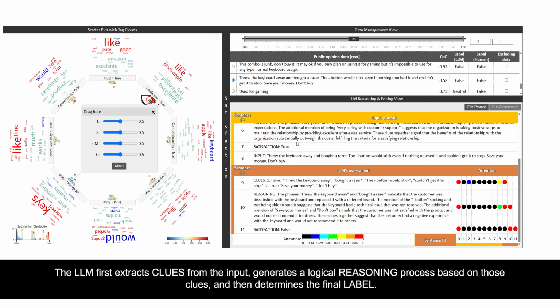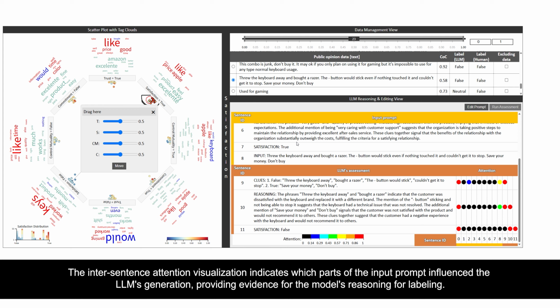The LLM first extracts clues from the input, generates a logical reasoning process based on those clues, and then determines the final label. The inter-sentence attention visualization indicates which parts of the input prompt influence the LLM's generation, providing evidence for the model's reasoning for labeling.